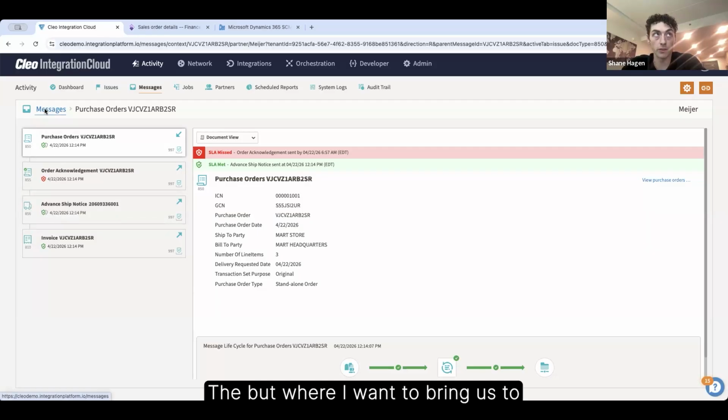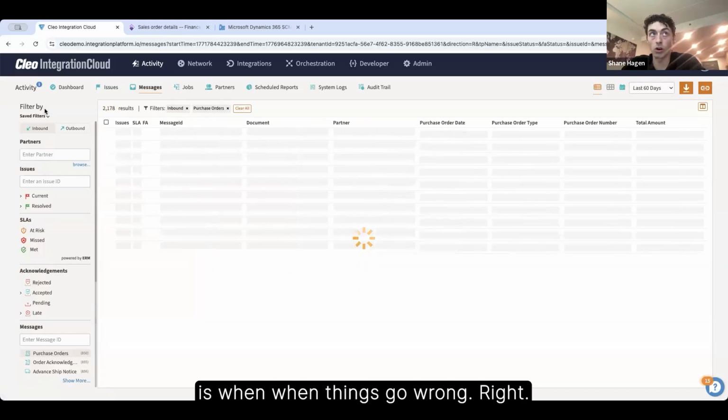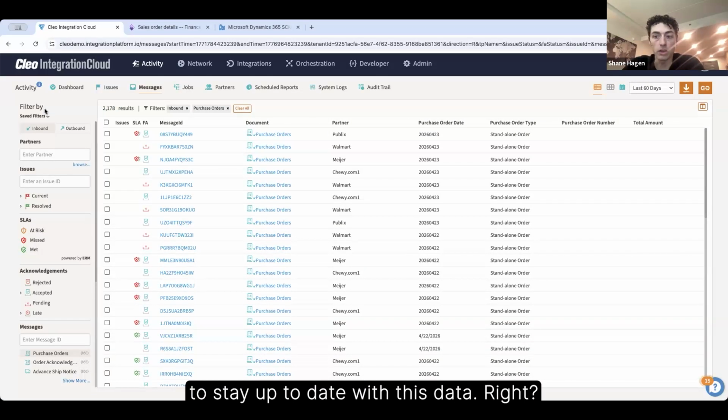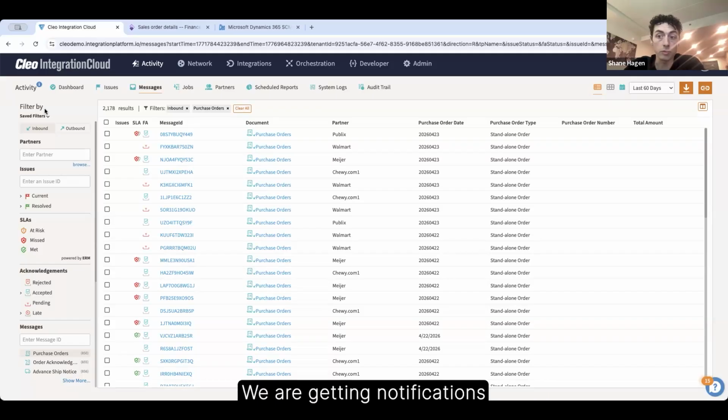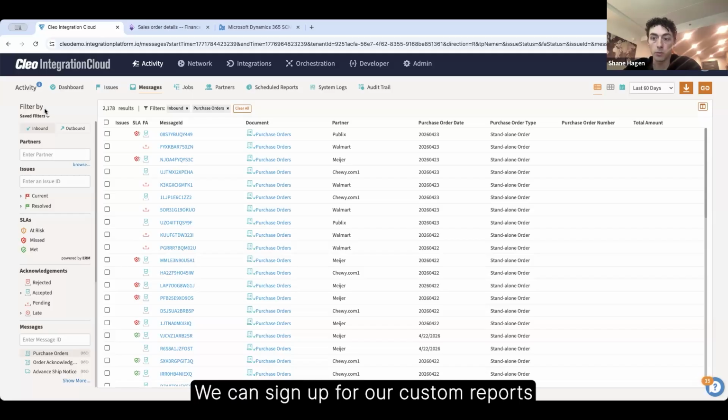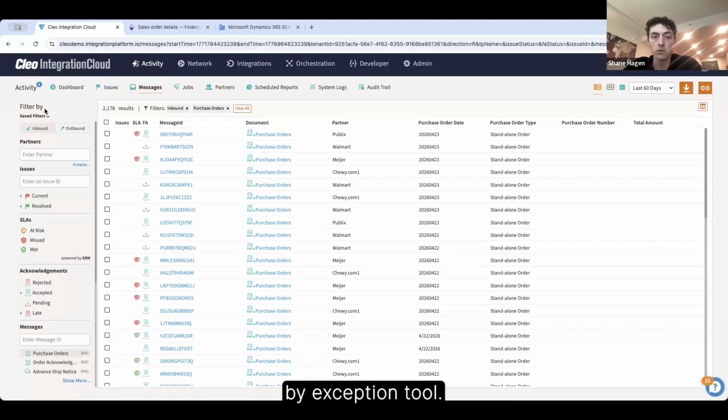But where I want to bring us to is when things go wrong, right? There are automated ways to stay up to date with this data. We are getting notifications when things are going wrong or when things aren't happening that should be happening. We can sign up for our custom reports to stay up to date on that data. But this really should be a managed by exception tool.